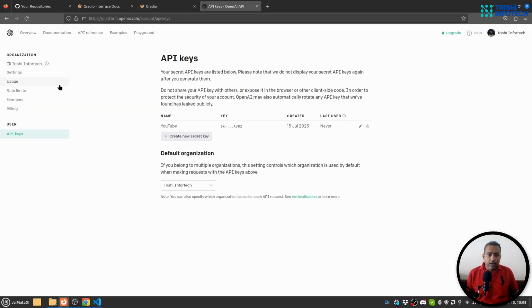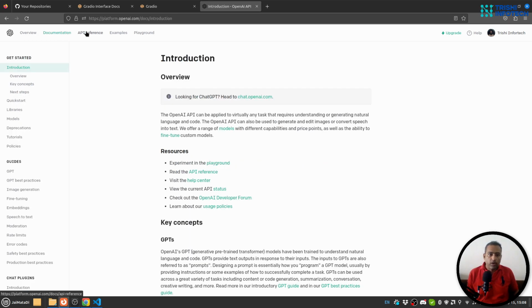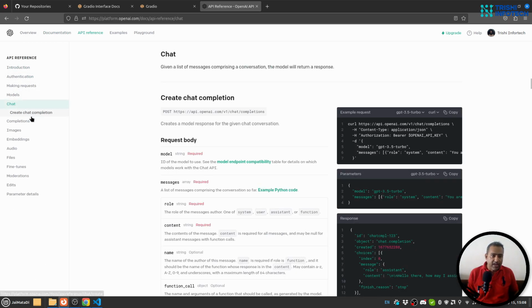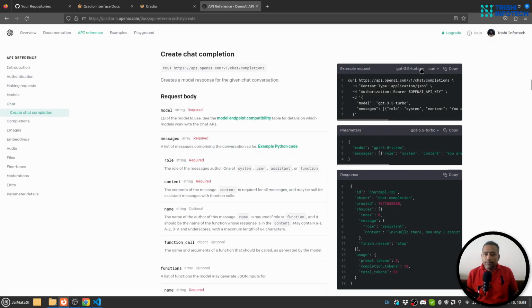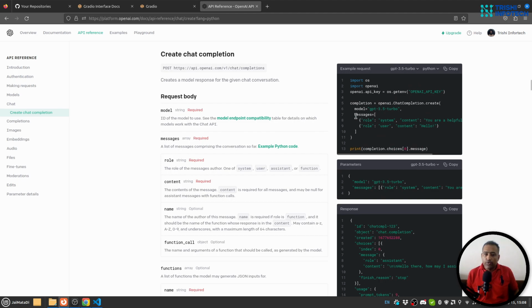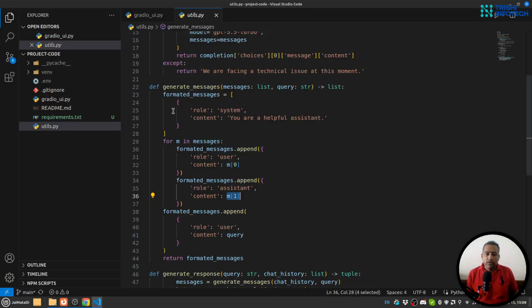So if we come here and go to documentation, let's say API references and inside chat and create chat completion, you can see in Python, we need to send a list of messages which are objects or dictionaries and which contain two things, role and content. So I'm developing that role system, you are a helpful assistant, and then looping over all the messages and creating user, whatever the user queried, and whatever the assistant has said, and finally appending the last dictionary or object which has role user and the query.